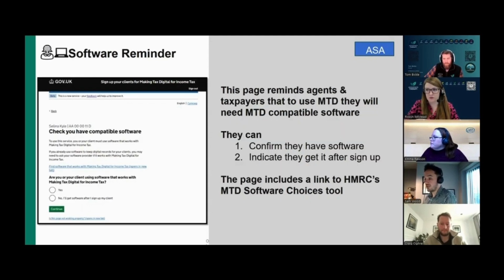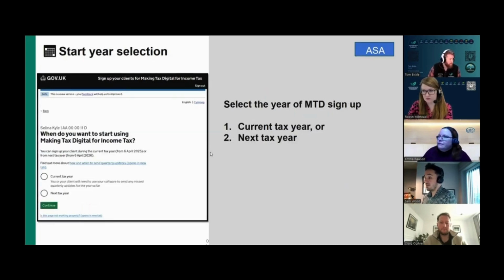It will remind you, probably more important again if you're an individual, that you have to have MTD compatible software, and links off to the software page. You can say you've either got it or no, I understand, but I'll get it later. You check which year you want to sign up. It's either the current year, so you could do this now and still come into testing, or you can do it from next year for mandation and set yourself up ready to go.